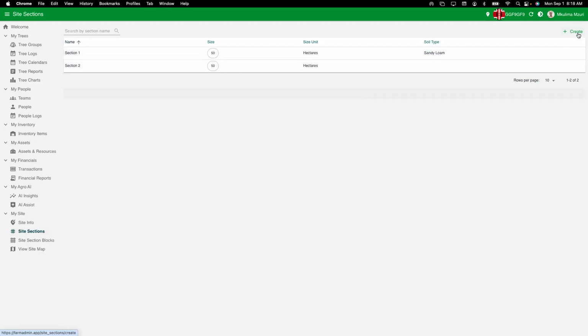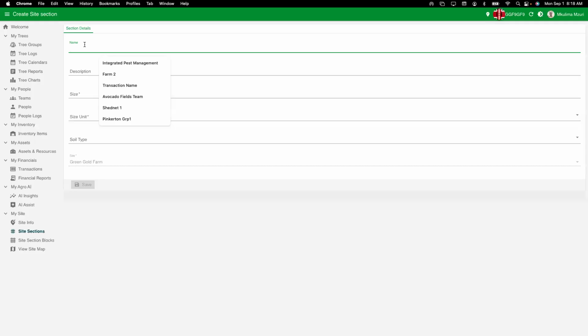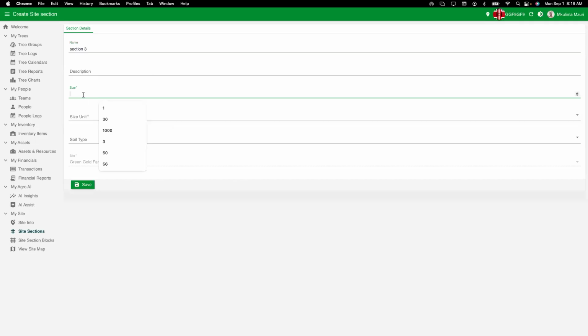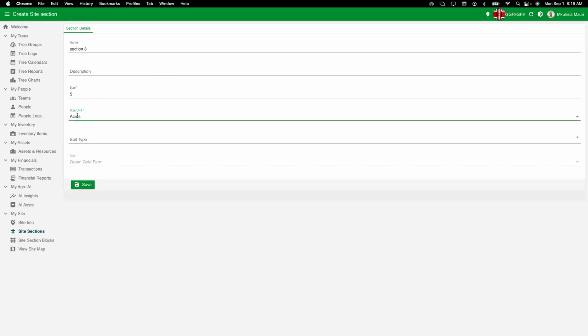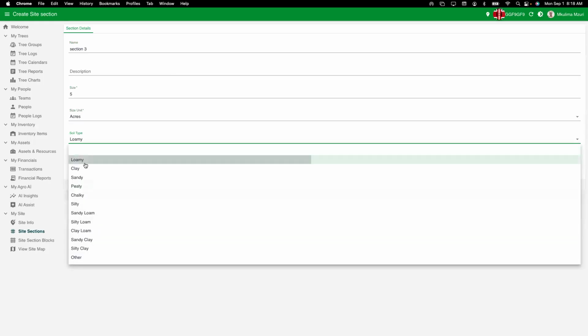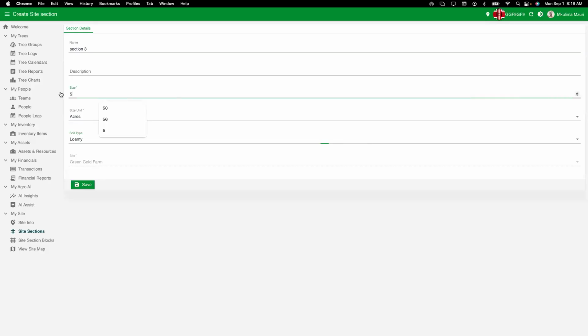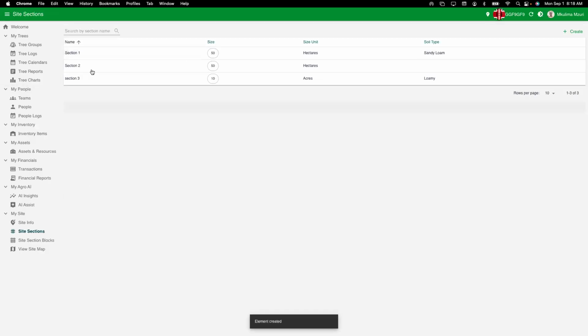If you have other sections, you can go ahead and create the way you have your farm laid out, and you can specify the size. You might say, I use acres to measure my land. You specify how you do it. Click save, and you see that section appears there.